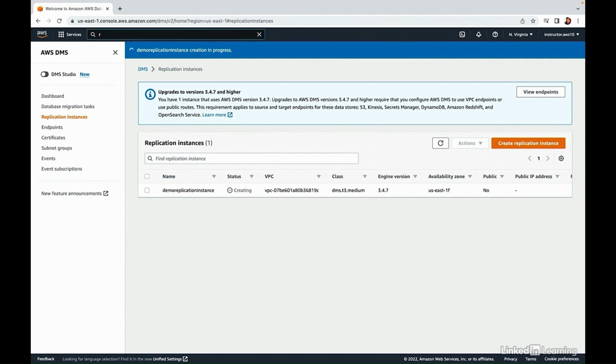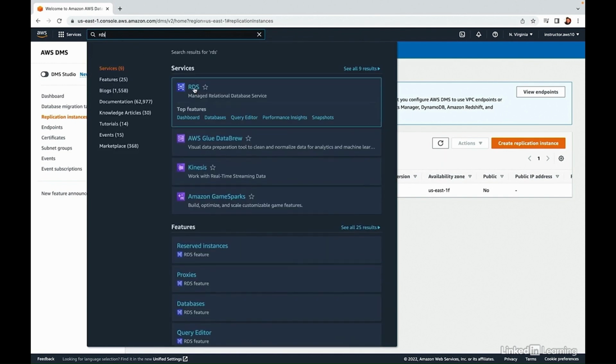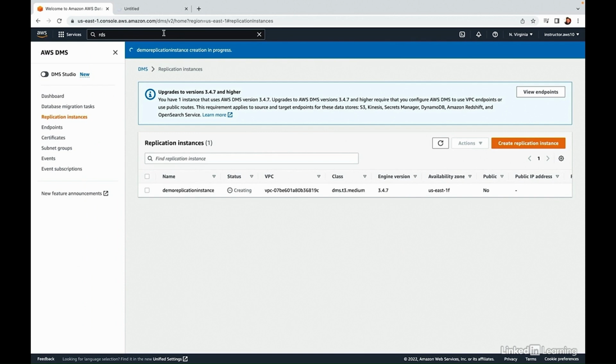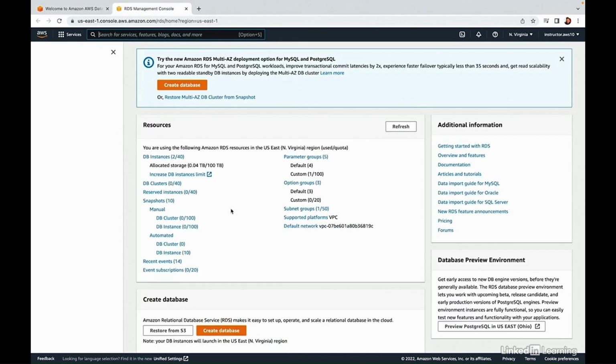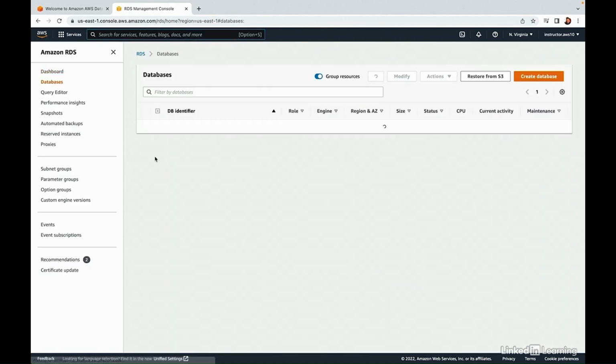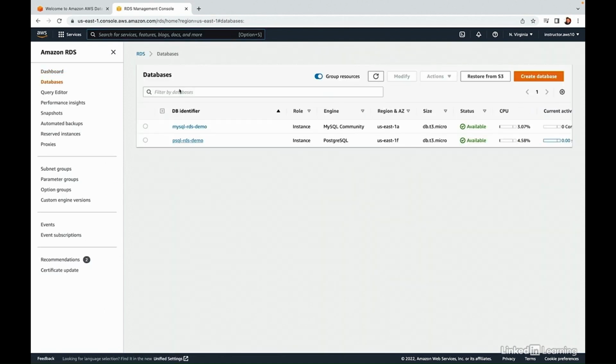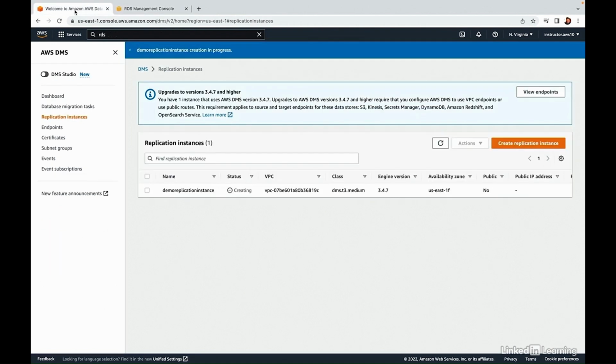So I'm going to come up here, I'm going to type RDS, and without clicking it, I'm going to right-click on RDS and open that in a new tab so we can keep an eye on it. I'll click into my second tab here and just check the status of that MySQL by clicking on DB instances. And it looks like it's back available, so we're good to go. Click on the first tab.